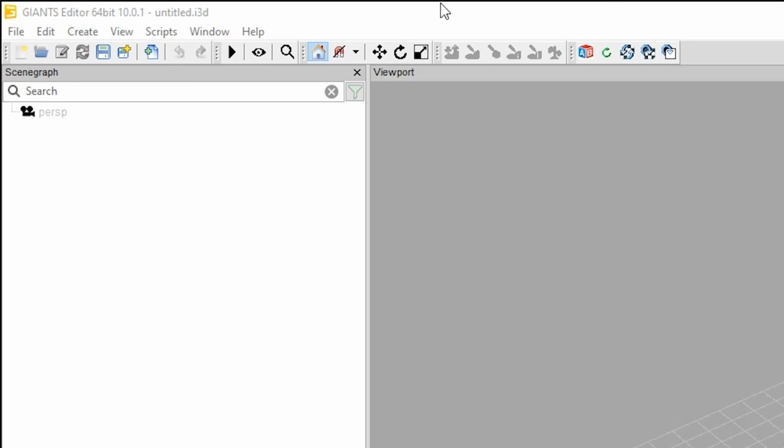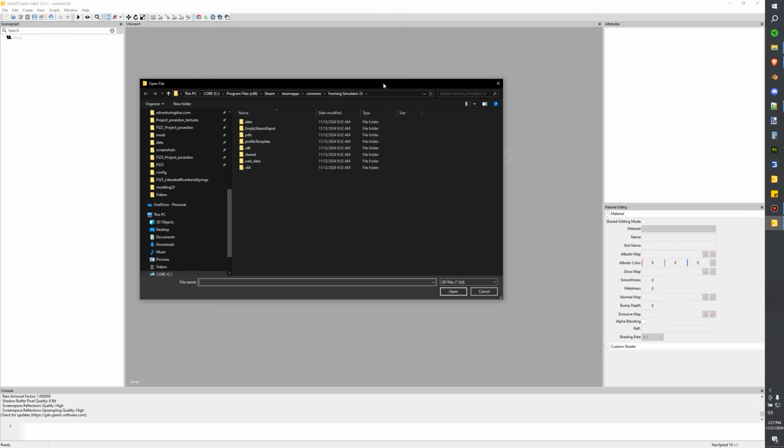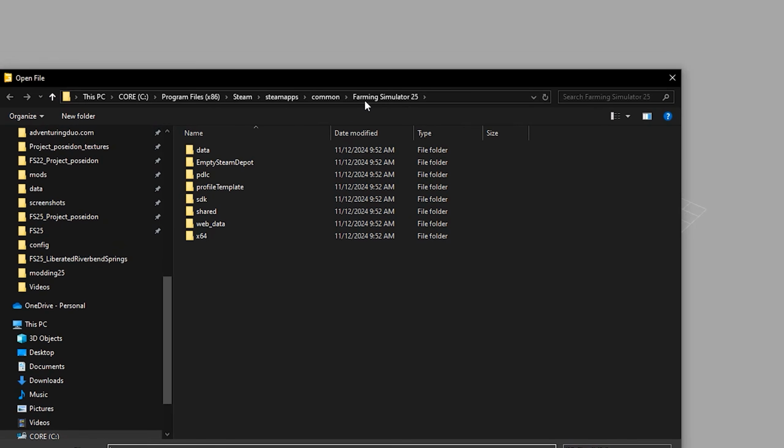What we're going to do instead is go up to File. We're going to go to Open. From Open, you're going to want to be in your Farming Simulator 25 folder. I have this on Steam. This could be different from you, but under Steam, it'll be Steam, Steam Apps, Common, Farming Simulator 25. You could just do a computer search in your program files for Farming Simulator 25 and do a search that way to find this folder.